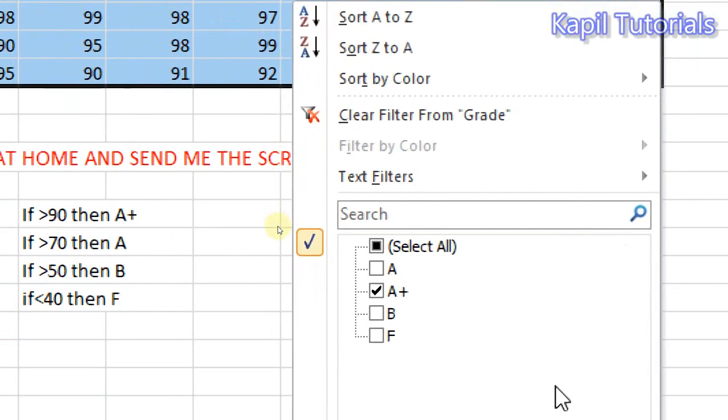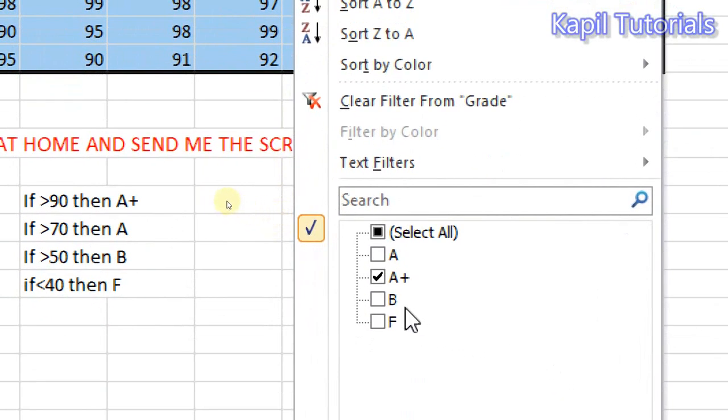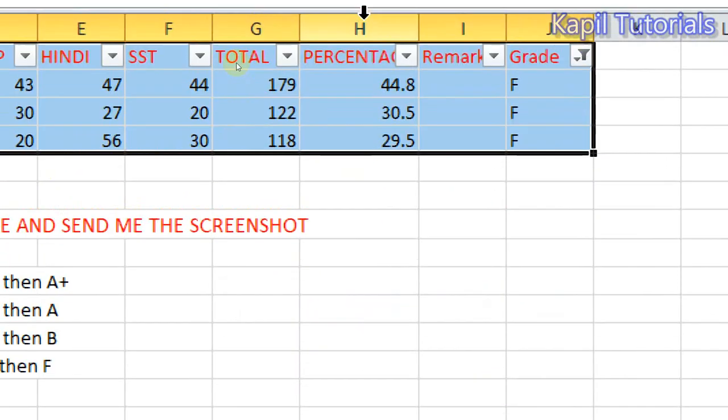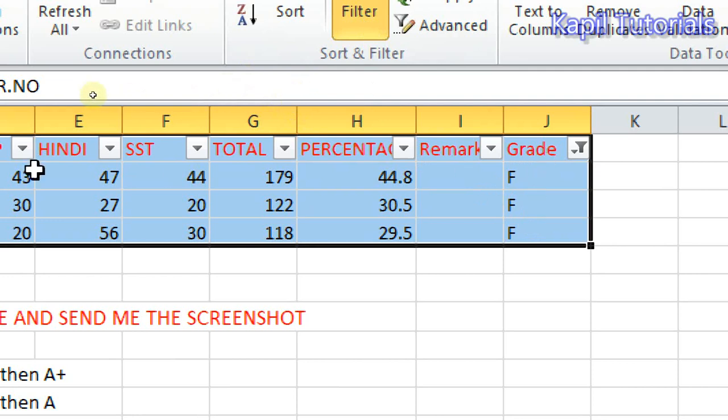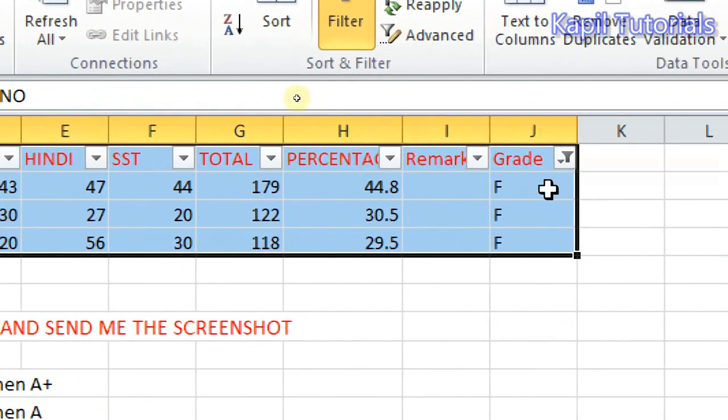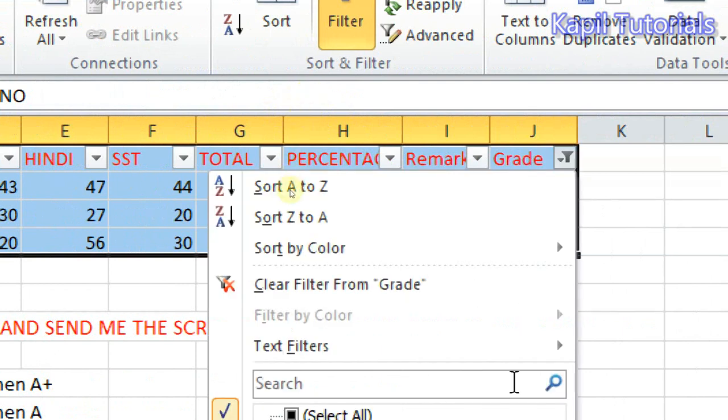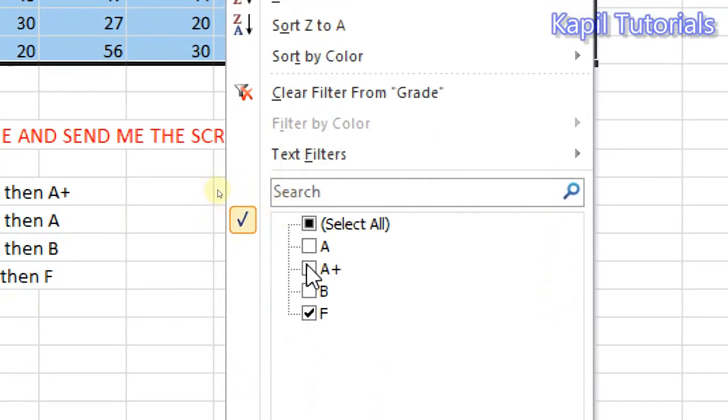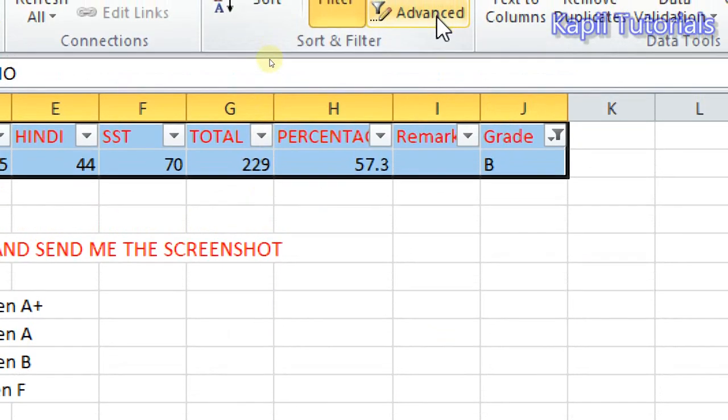Suppose I want to see the students who are getting F. I'll unclick this, click on F, click on OK. That means I am seeing the students who are failing. So see how easy it is. From here, I can select any condition, and according to that condition it will show me those students. Now just see, only one student is getting a B grade.